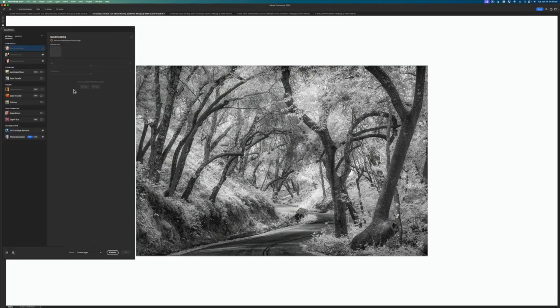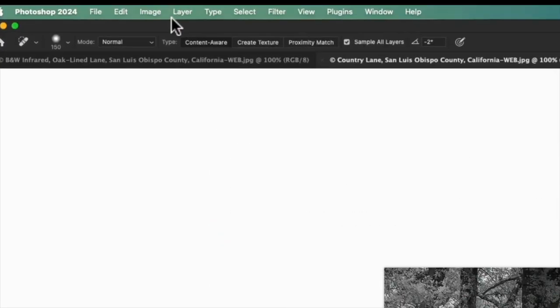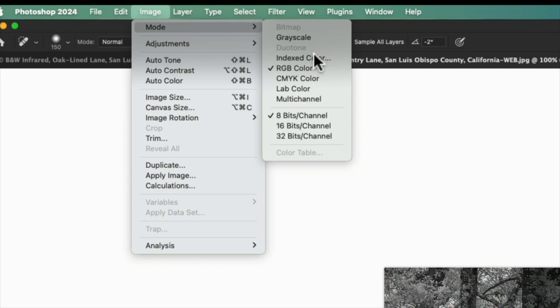And by the way, before I turn these on, I want to show you something. Make sure you come up, well, I'm going to have to get rid of this box. So let me go there. Come up to Image and Mode. And if you come over here, you want to make sure that the check mark is next to RGB Color. Sometimes when you convert a black and white, it will go into grayscale. And if you see the checkbox there, you want to make sure it's checked to RGB Color.